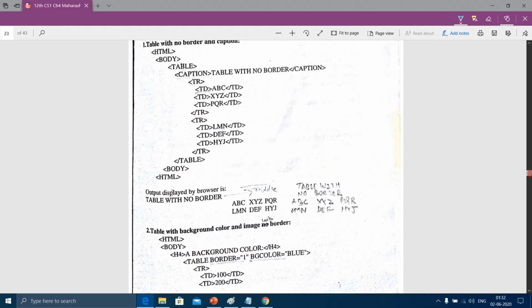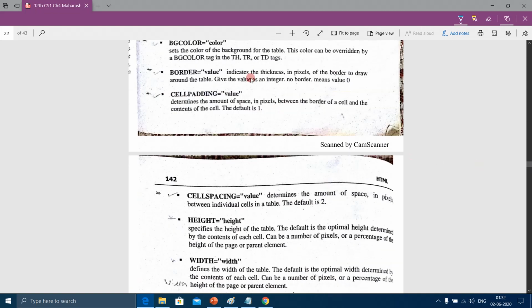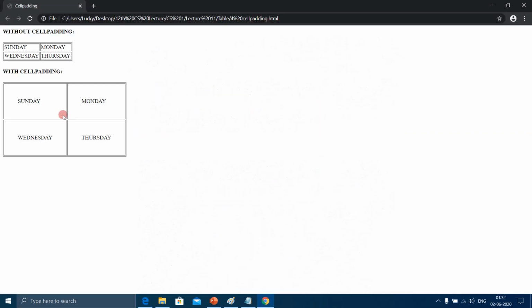This is the fourth example which we are doing mentioned in the textbook. Cell padding. This is the attribute again, an attribute of table tag. So cell padding determines the amount of space in pixels between the border of a cell and the contents of the cell. Same thing which I have told you. The default is 1. Again here also the default is 1. The space between the border of the cell and the content of the cell by default is 1.